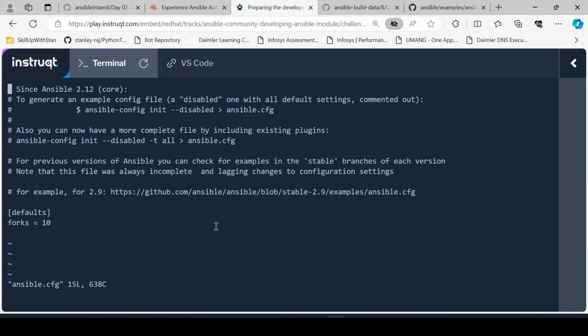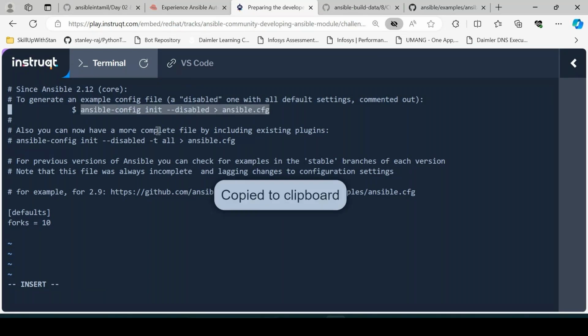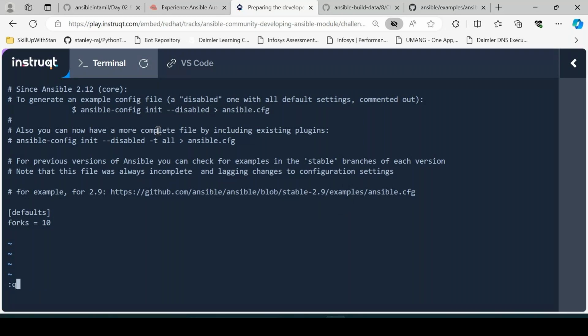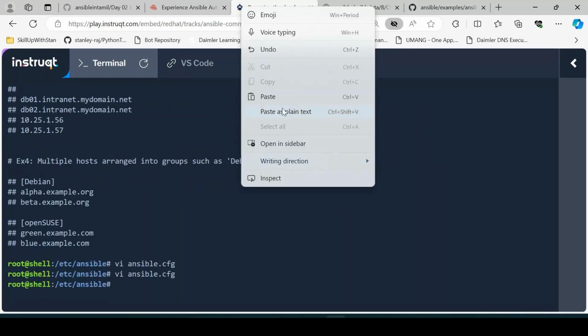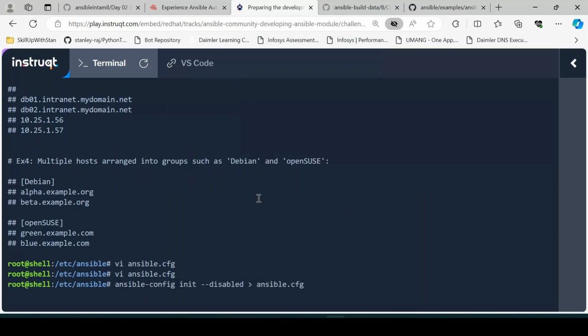The third line or the second line: generate an example config file, disabled, on one host. So if I run that command, it is generating that ansible.cfg file, which you're showing in that GitHub. Yes, so you can use this one. This is the command. You can take it as a reference from GitHub, or else you can use this one to create another configuration file.